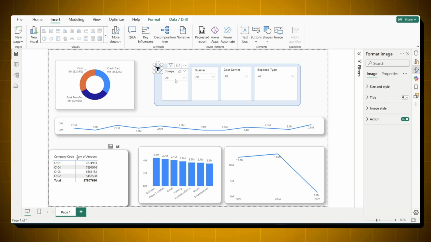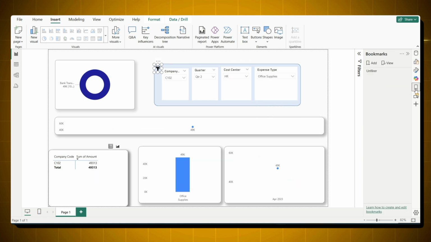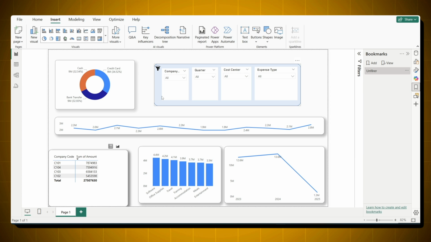let's test it out again. I'll select a few from the slicers, and now instead of clicking on the bookmark, I will click here. That's it. The image now works as a reset button for us. A quick tip I want to give here is, once you publish this report to Power BI service, users won't need to hold a control. They can just simply click here and it will clear all the slicers.